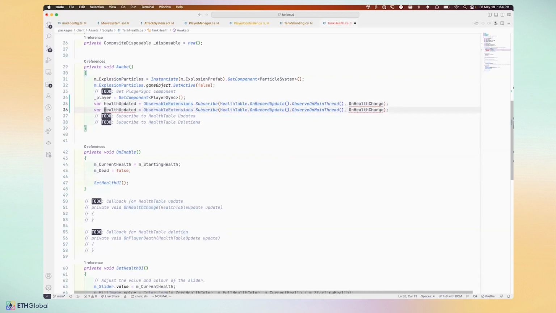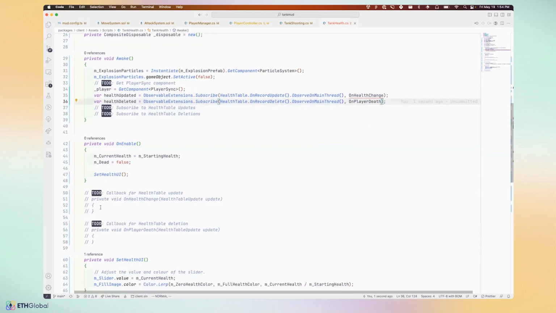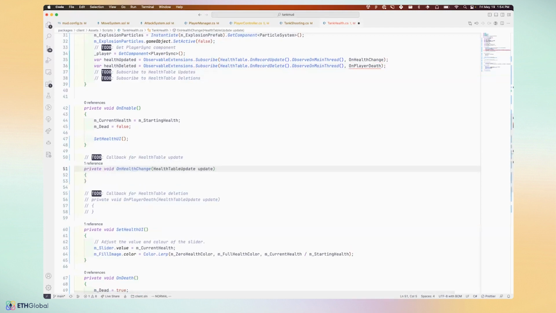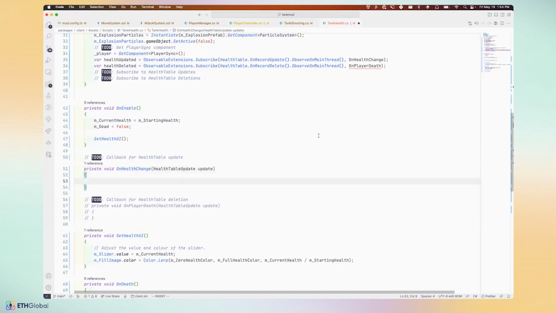For deletion, it's the same thing. We're going to call this one health deleted. And this time we want the on record delete. And this callback will be on player death. So for the first one, on health change, if the health changes, first thing we're going to do is drop a shell or a bomb above the player. And that way people can see what caused their health to go down.